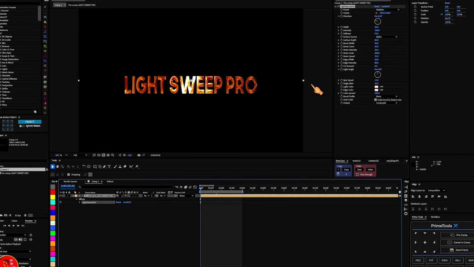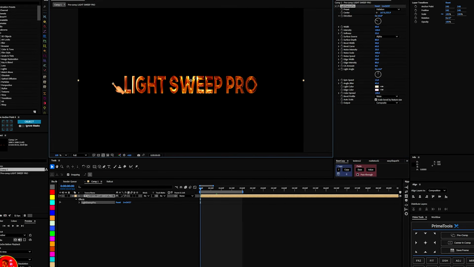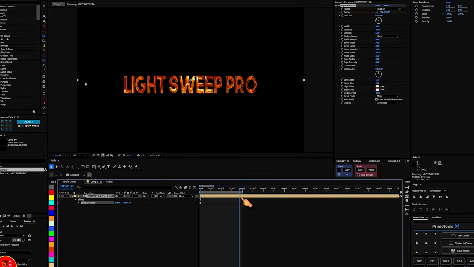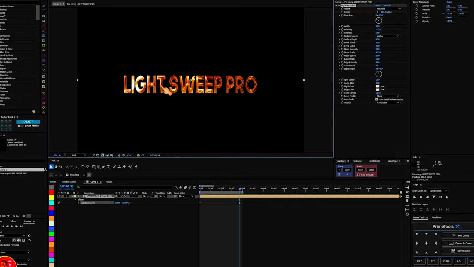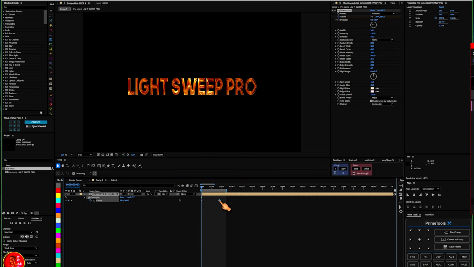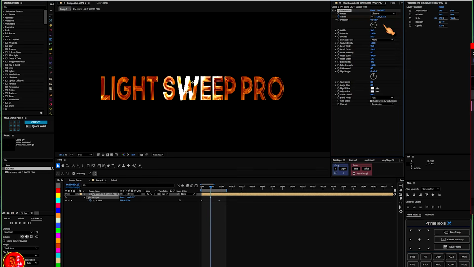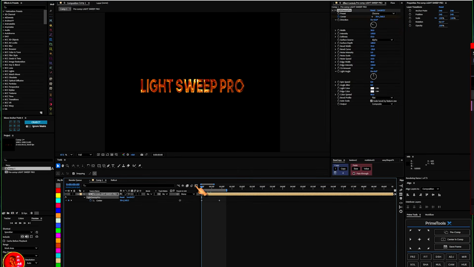Now let's create an animation. So go to the center here and just move it here, and then make a keyframe. Move to the end and bring the center just like so. So with this Light Sweep Pro, the main advantage it has is the presets here. You can go for any of them, and you can see how it looks very nice.